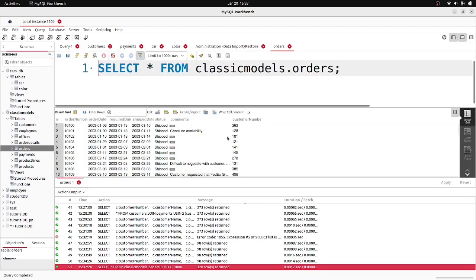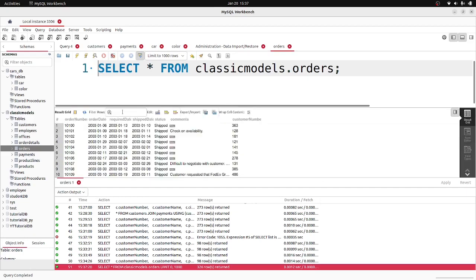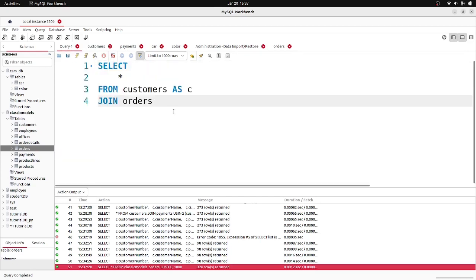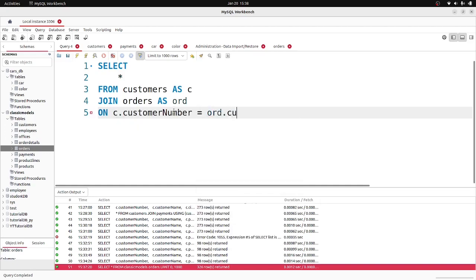Okay, so now we need to find a column that's common between the two tables. And what you can see here, we have the customer number inside of the orders table, and the customer number is also present inside of here. So the common column between the two is going to be the customer number. Okay, and this is going to be an inner join. So we're going to give it a name, let's say as ord. You're going to say on c dot customer number equals ord dot customer number. So that's going to produce for us a join based on those two tables.